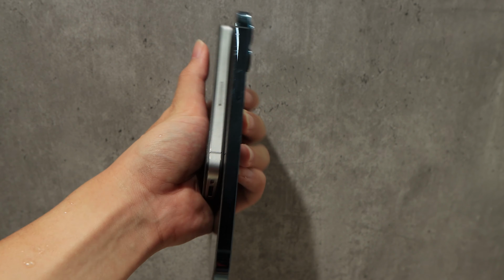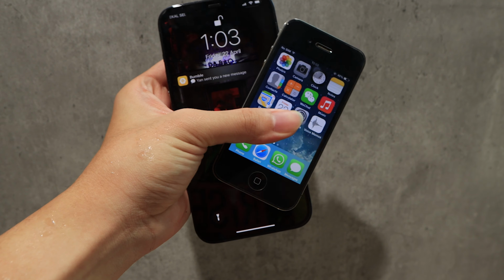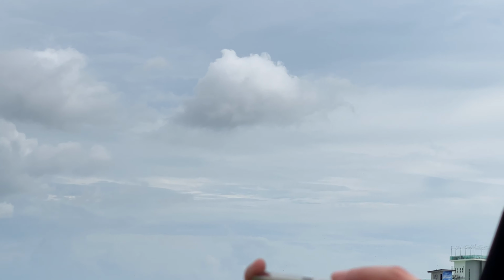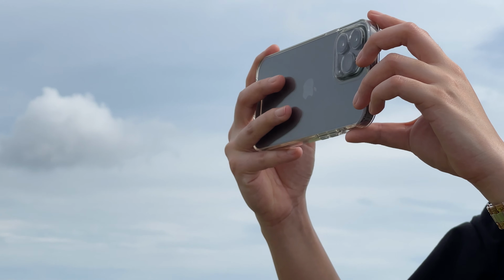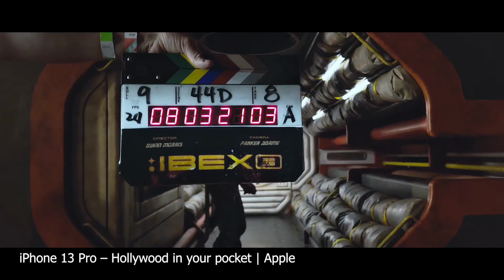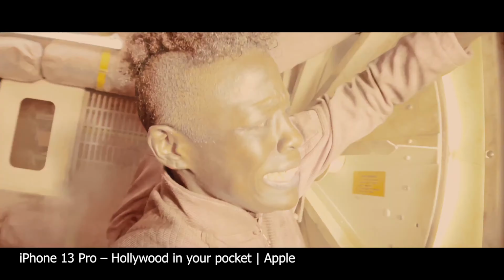The iPhone 13 Pro Max is a great camera. So much has improved since the days of the iPhone 4. But they marketed the phone to be in such a way that it shoots like cinema cameras, like pro cameras. Now here's where the problem begins.